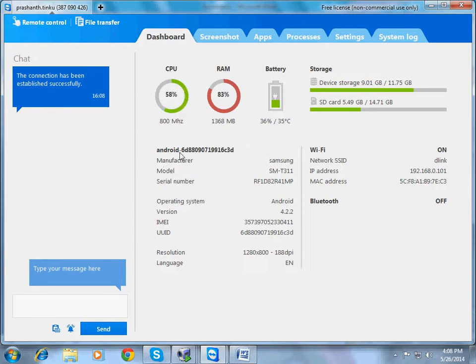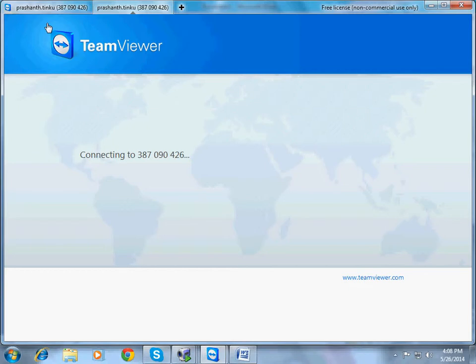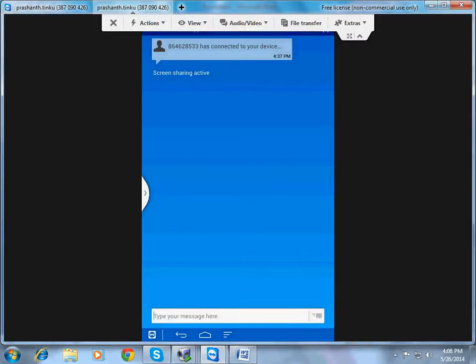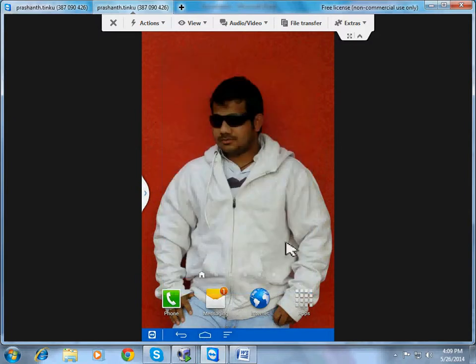See, this is the one I have connected, the Samsung tab, and it shows all the information. When I click on Remote Control, you will get another pop-up on the Android. Just click Allow, and there you go. You are connected to the Android, and now you can simply access whatever you want.